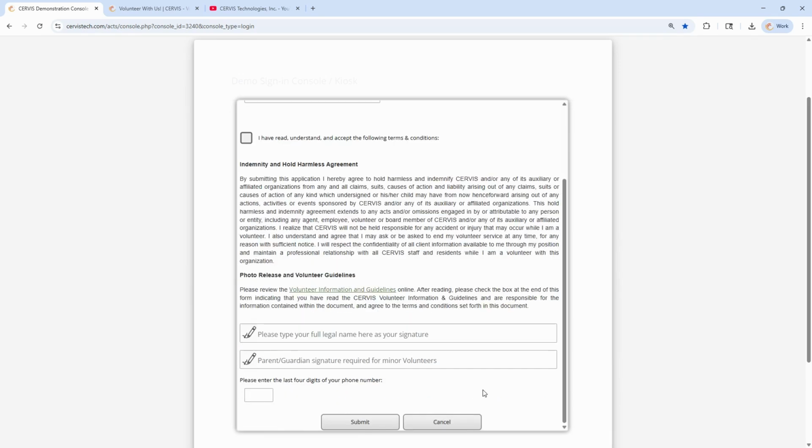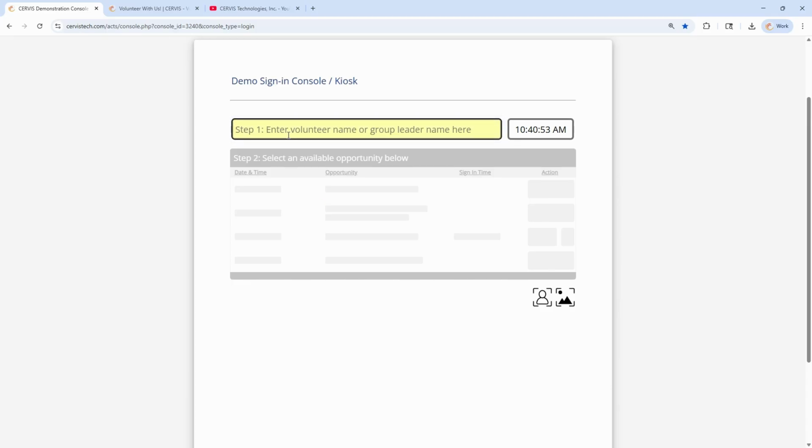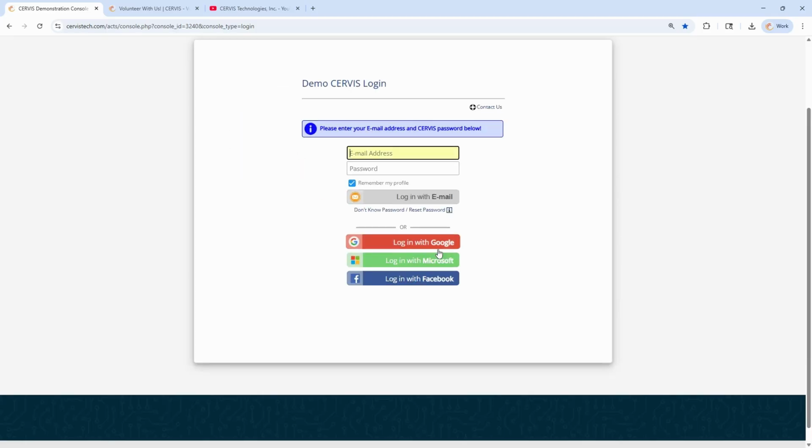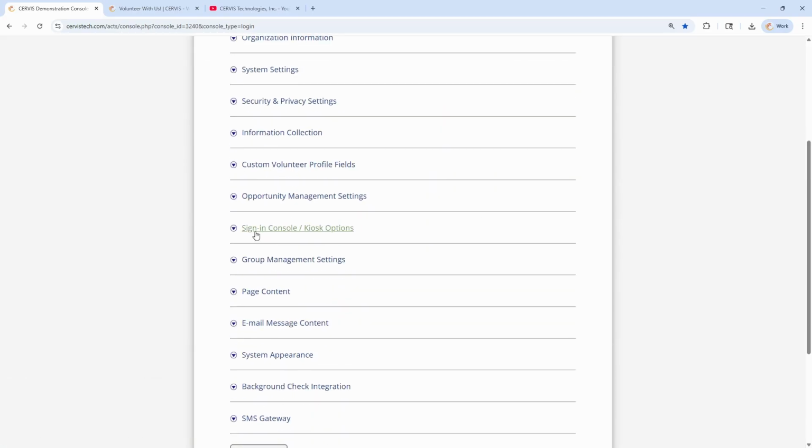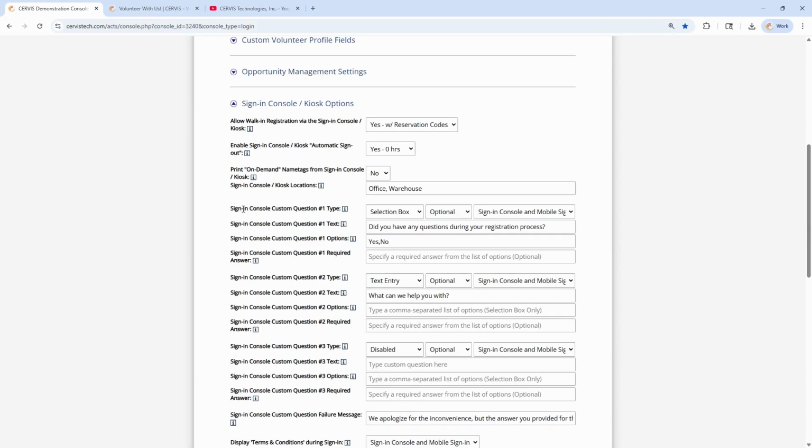These questions are established in the system configuration. So if you are using the sign-in console, this can be a really helpful tool. If we go into Edit System Configuration, and then we go into the sign-in console or kiosk options, in here you have sign-in console custom question 1, 2, and 3.